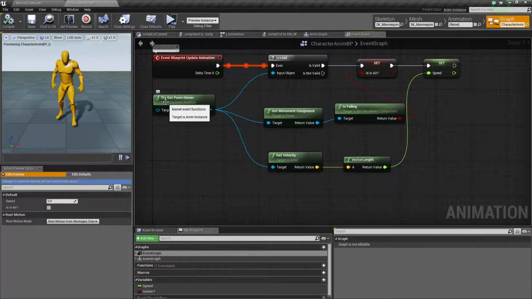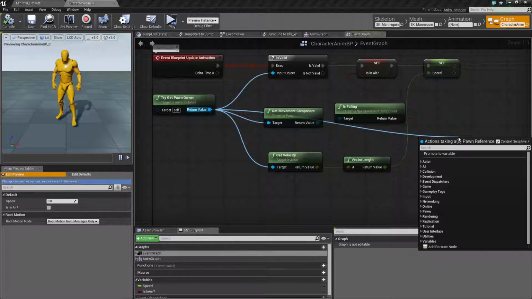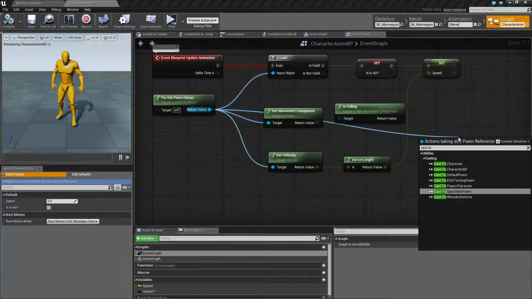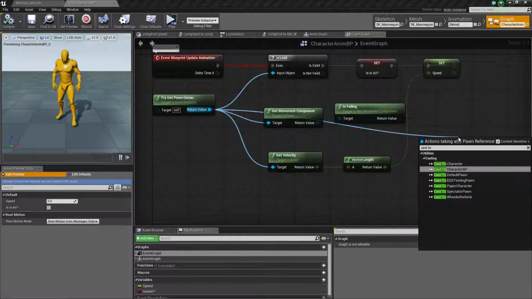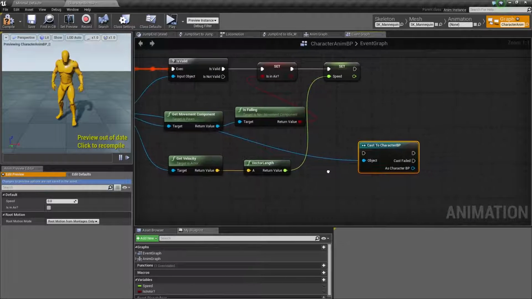So what we're going to do is drag off of the return value of our Try Get Pawn Owner here, and we're going to release. And when we do, we're going to search for cast to. Now we got a bunch of different options here. We're going to go up to our character blueprint there. So we're going to cast to our character BP, and it's going to give us a new node.